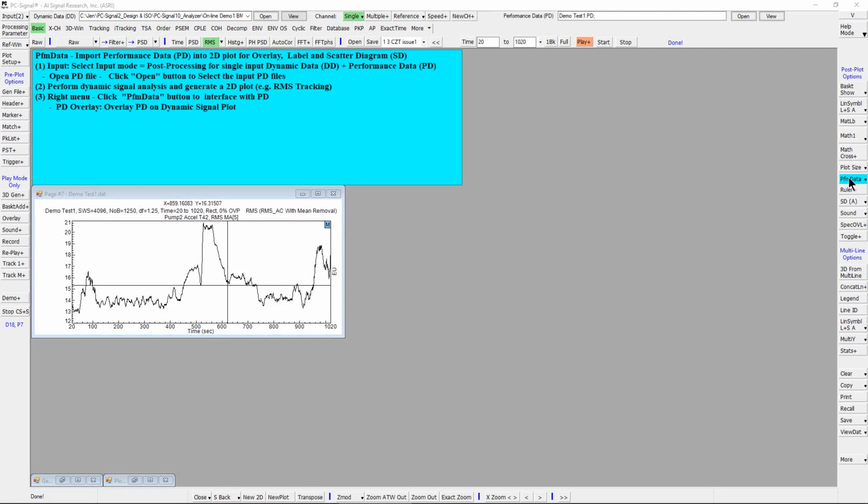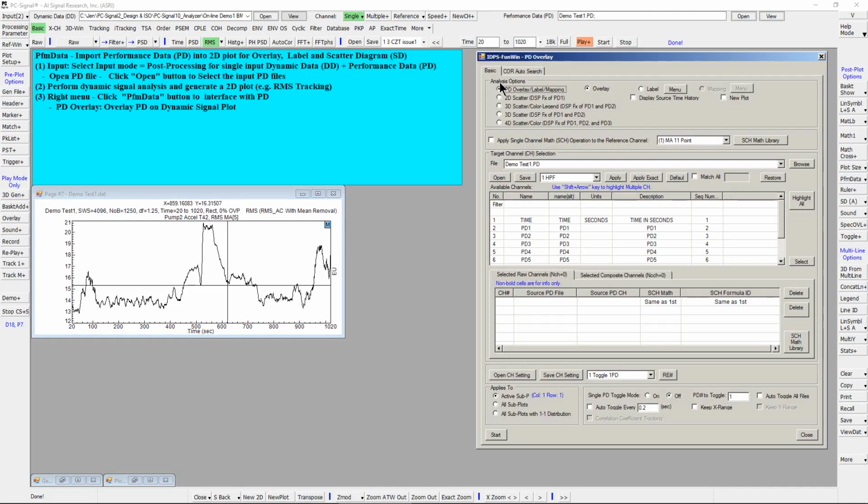Next, left mouse click on the performance data button in the M right menu to show its menu. There are several analysis options available. The first one is PD overlay. For example, we want to overlay 3 PD channels onto this RMS plot. To do so, first turn on the overlay option.